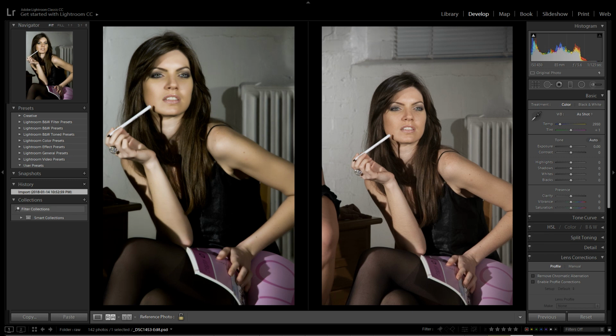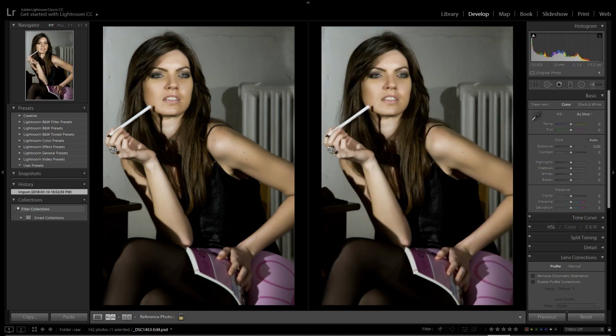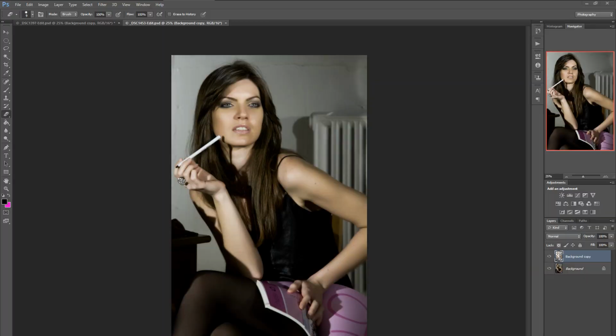And then what I can do is pull this one into Photoshop, and it's loading up into Photoshop. As soon as it switches over to Photoshop, I'm going to show the Photoshop screen. Okay, so this is the photo.